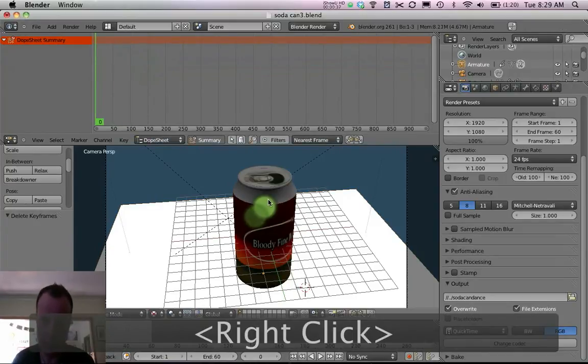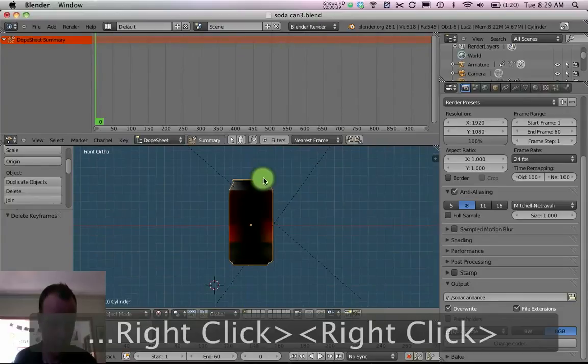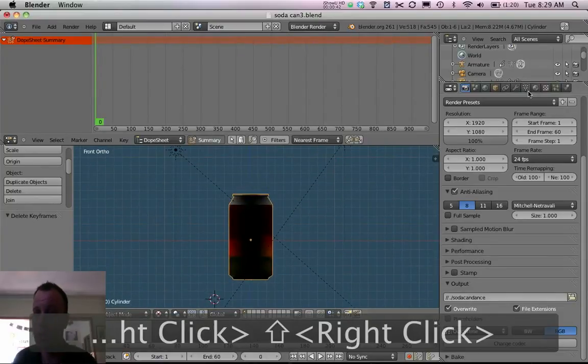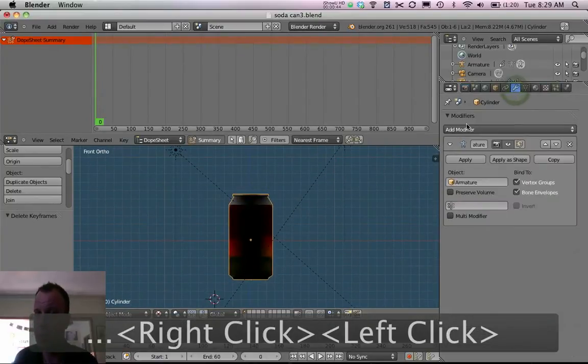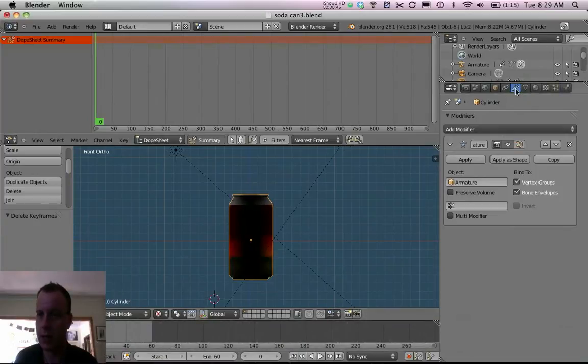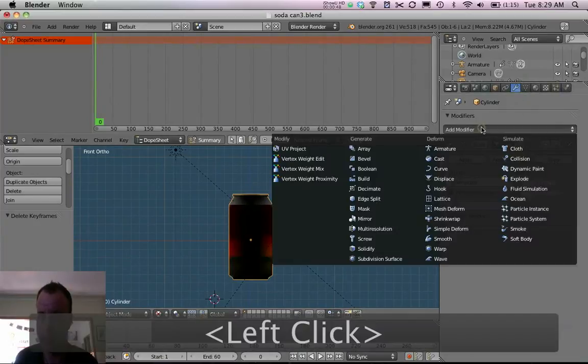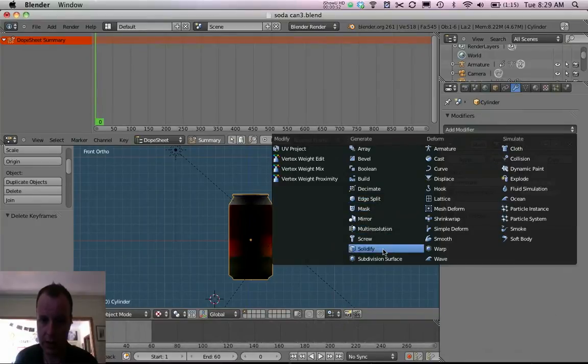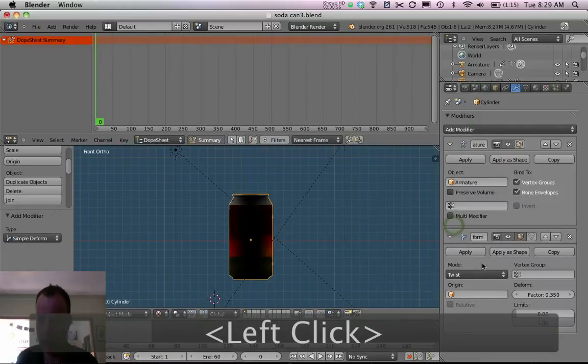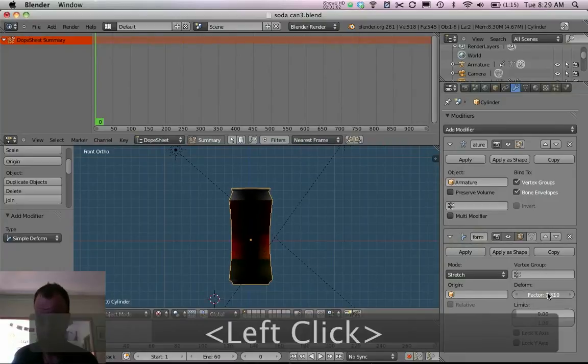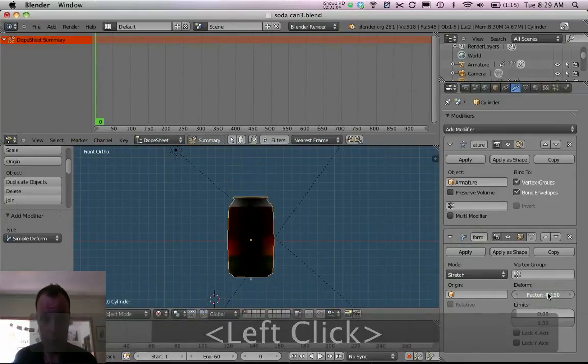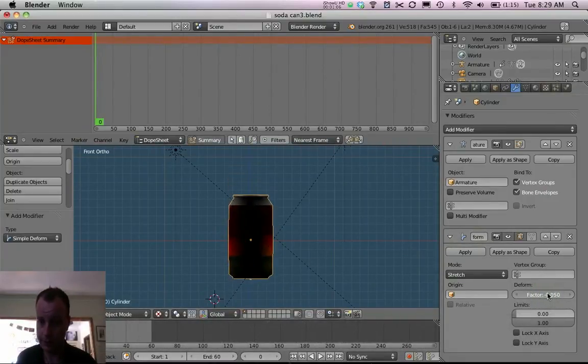Okay, now one thing we're going to use for this exercise is the stretch modifier. So I've just selected my can in my modifiers. Sorry, it's the simple deform modifier. Here it is here, and then the mode of the modifier is stretch.